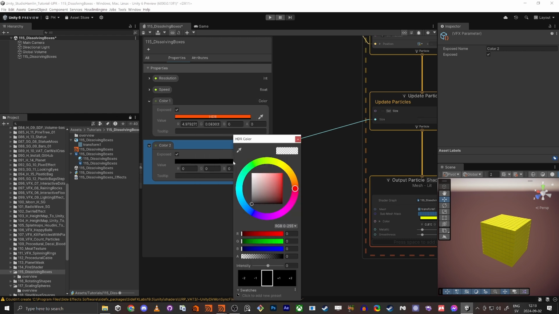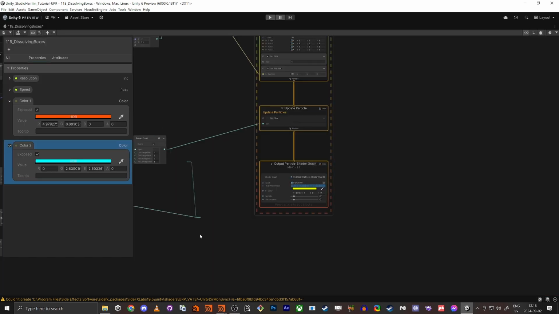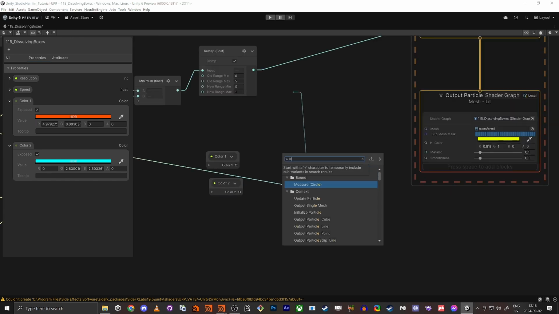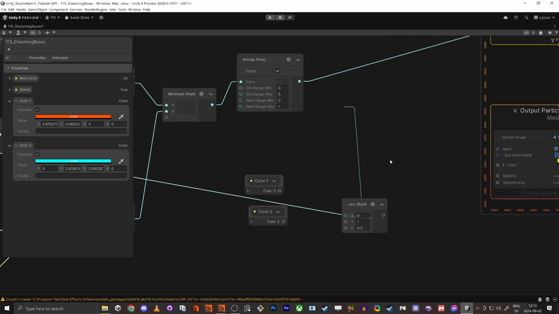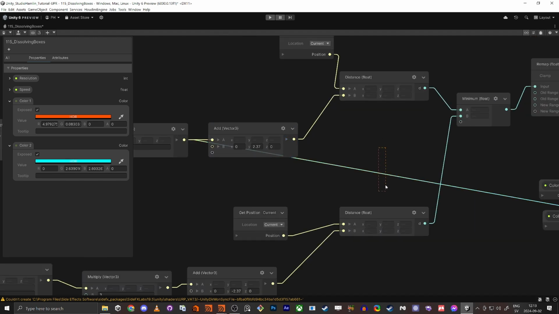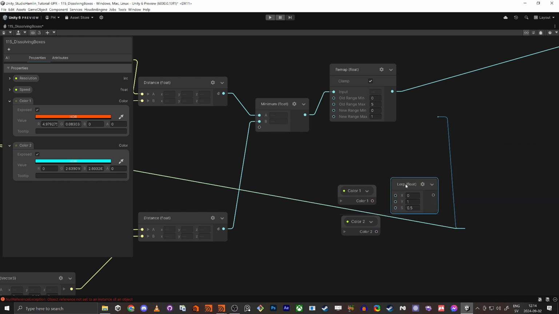And then we can do another color. Let's do the opposite color like this. Cool, we have two colors, perfect. So here we're gonna have color 1, we're gonna have color 2, we're gonna use a lerp. So you see these lines here, I don't know what's going on here, it's buggy. I hope it doesn't bug out for me now, but everything seems to work, so that's good.